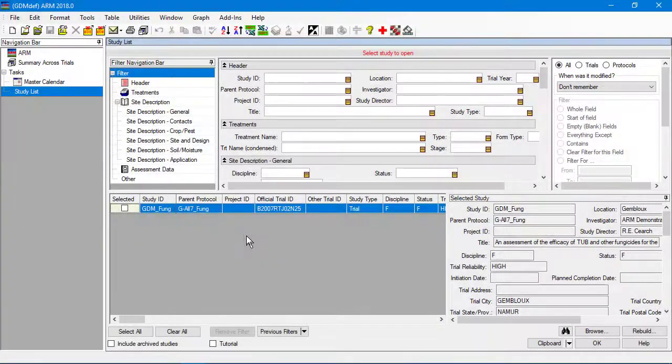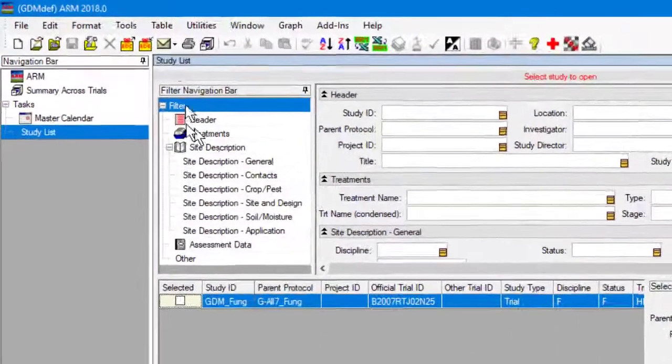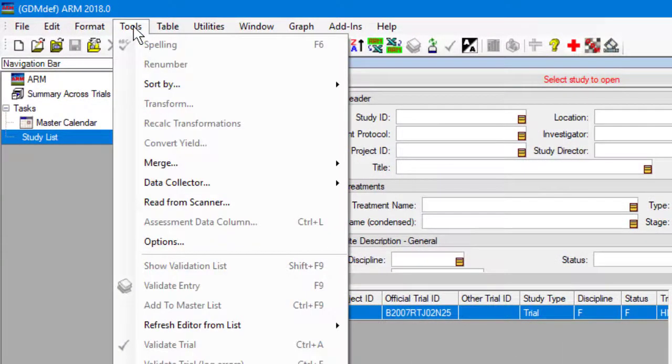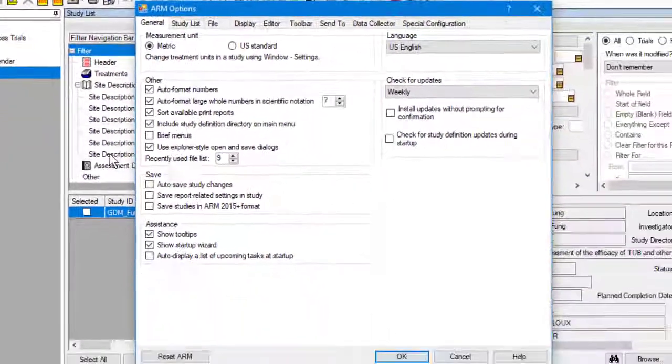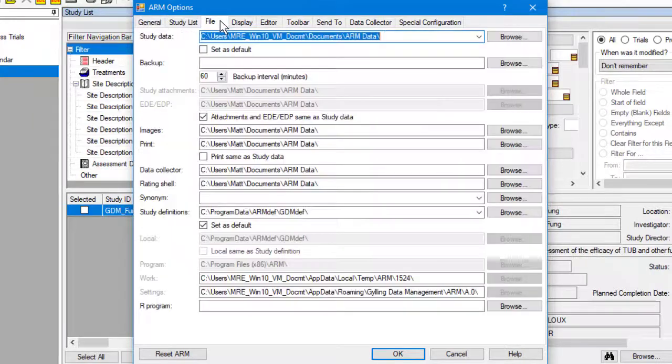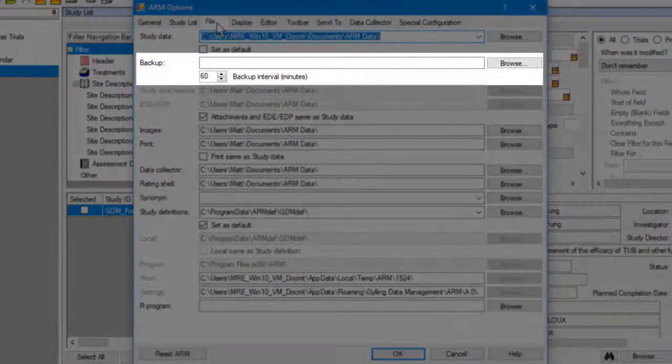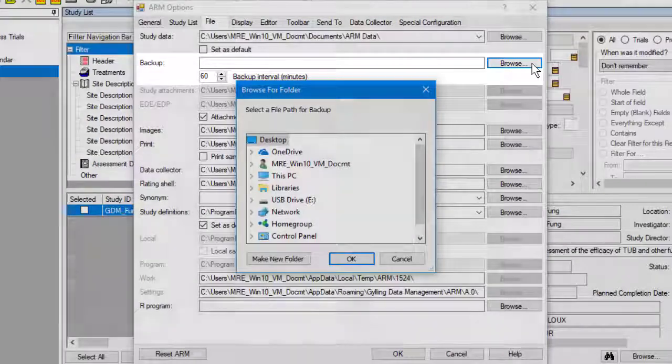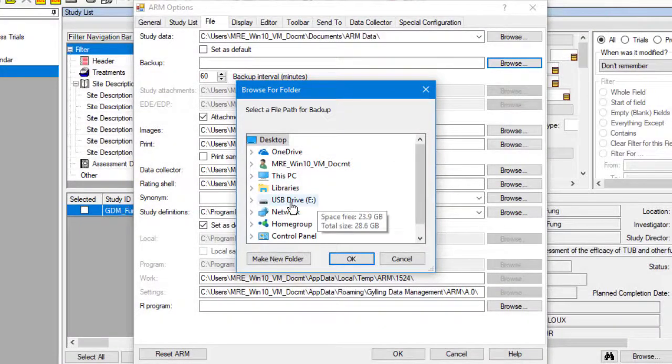To turn on the ARM backup feature, first connect your backup device to your computer. Then in ARM, select Tools, then Options. Open the File tab. For the Backup option, select the Browse button. Browse to and select the backup drive.